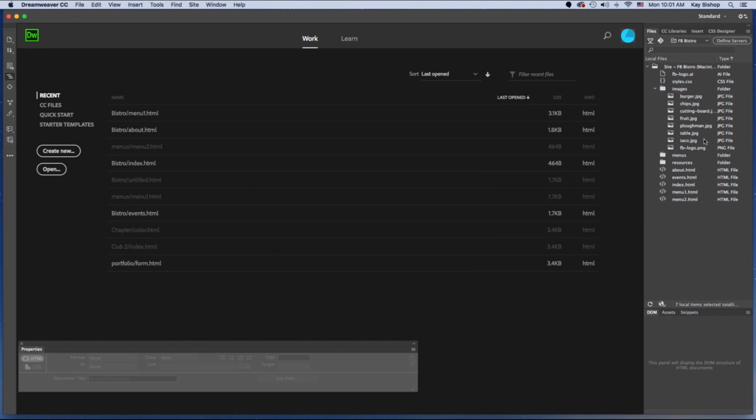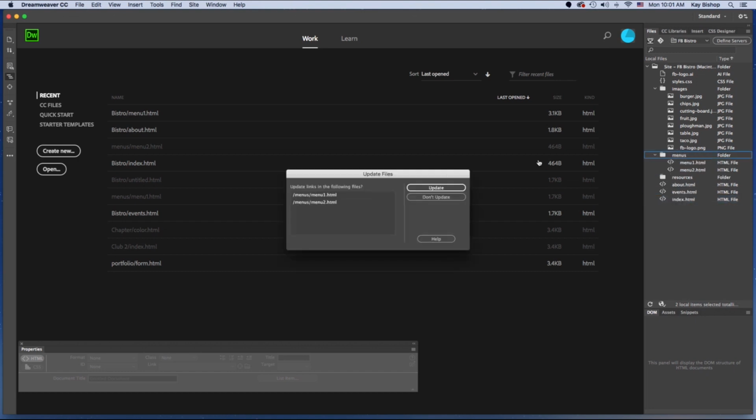Now I want to move my menu HTML pages into the Menus folder. So look for your 2 menu HTML pages and then drag them into the Menus folder and update.